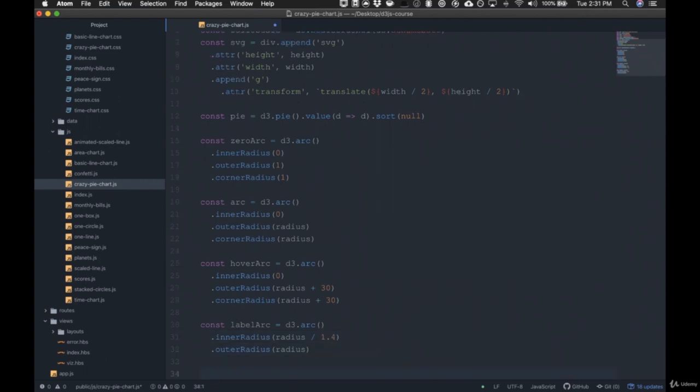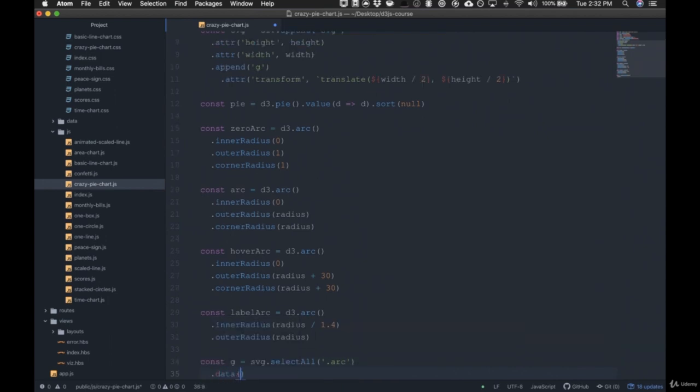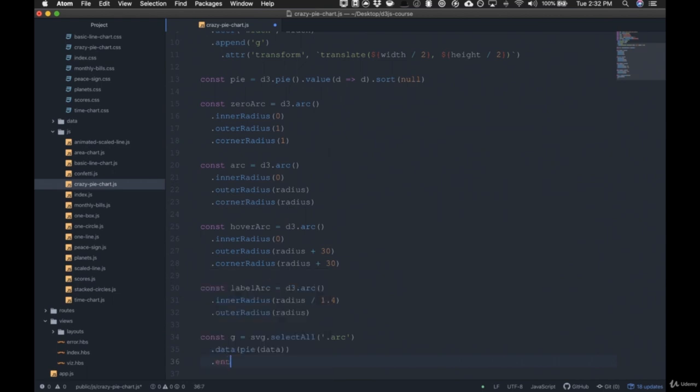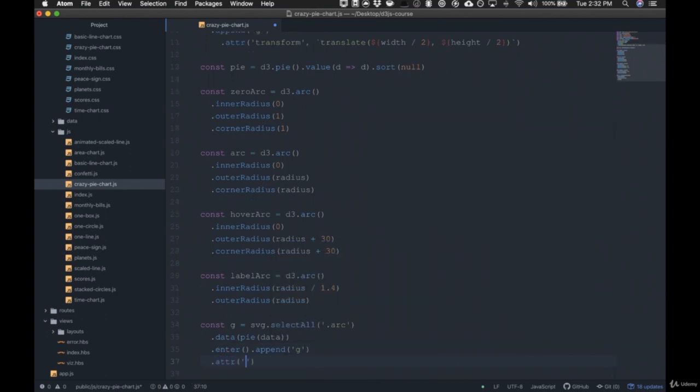Okay, so now we're finished creating our arc generators. The next thing that we need to do is create a variable called g. And this is where we are going to basically render our arcs. We're going to get the SVG and select all dot arc. Okay, now we are going to give it our data. We're going to use our pie function and give it our data that we defined up here. Next, we're going to enter and append a g element, and then finally give it a class of arc.